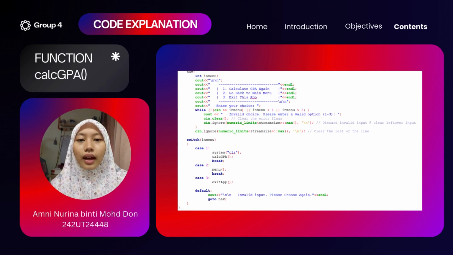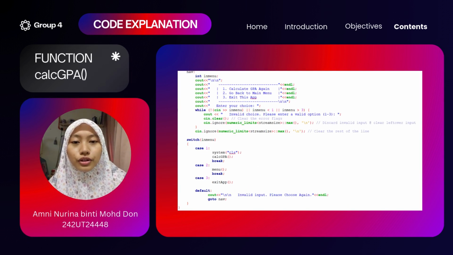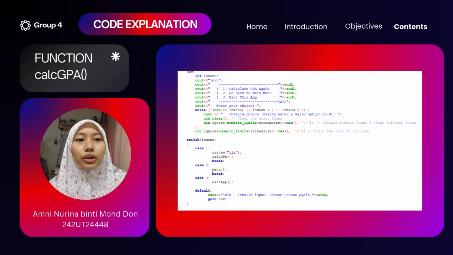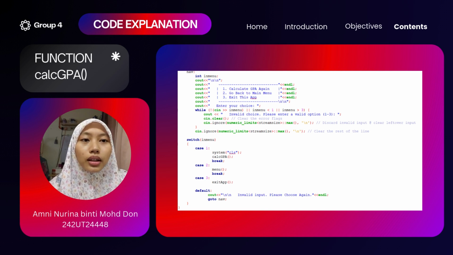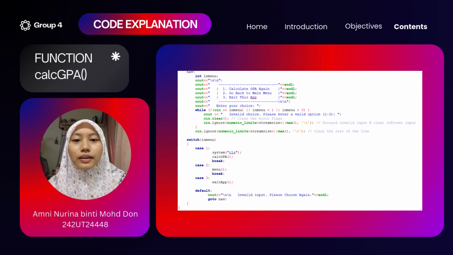After the function that runs based on the user's choice has finished, a menu will show up asking the user to input a number to choose between calculating GPA again, going back to the menu, or exiting the app. Then, based on their choice, it will redirect them to the corresponding functions.